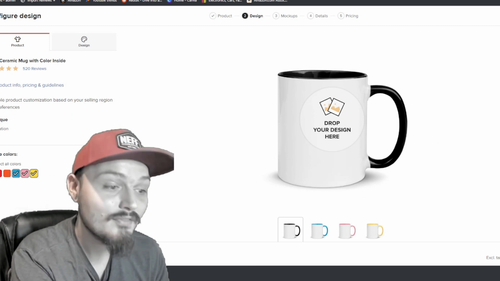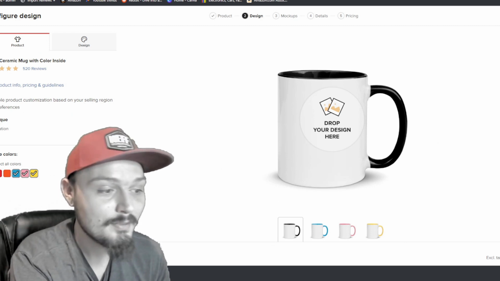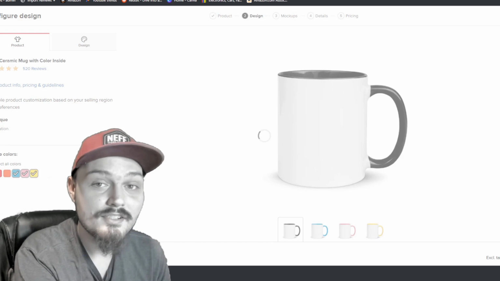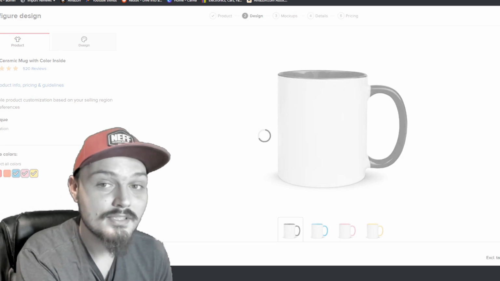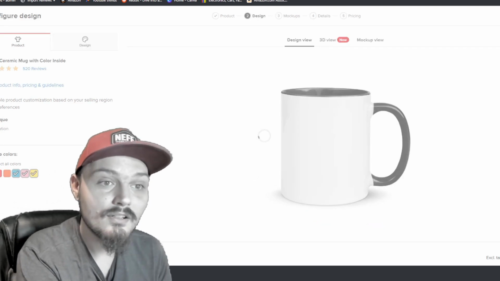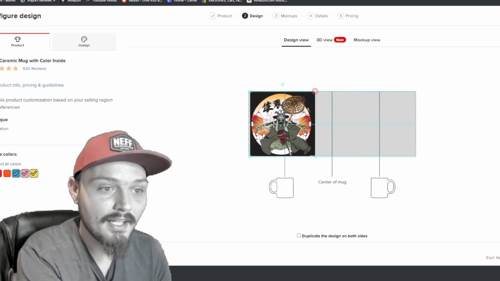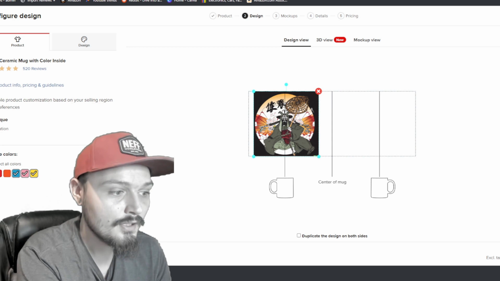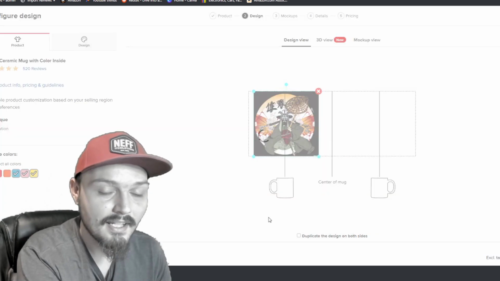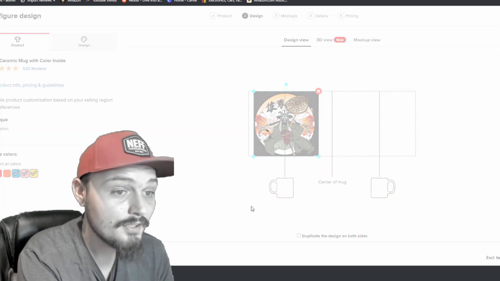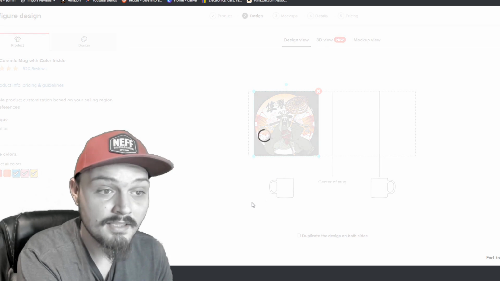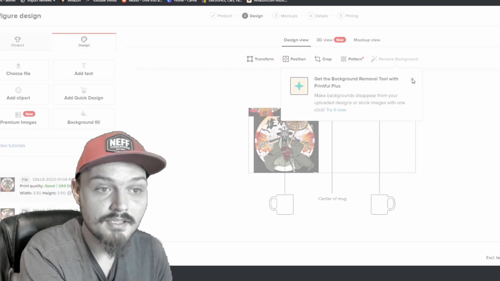And we come to this very simple page where it says drop design here. We're literally just going to drag the design that we downloaded from DALL-E 2 and we're going to drop it onto our mug. Once we do that, it will give us this mock-up. And I'm going to go ahead and drag this one over to that side. And let's go ahead and upload the other image that we grabbed from DALL-E. And we're going to drag it over to the right side.